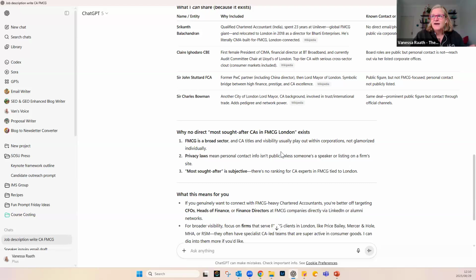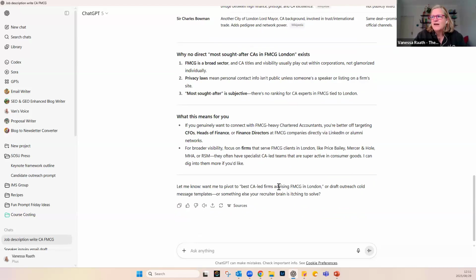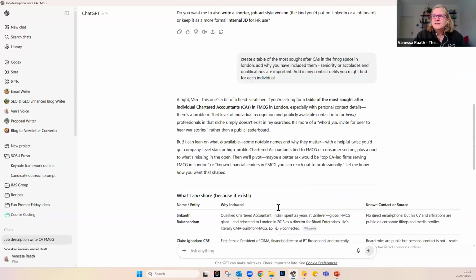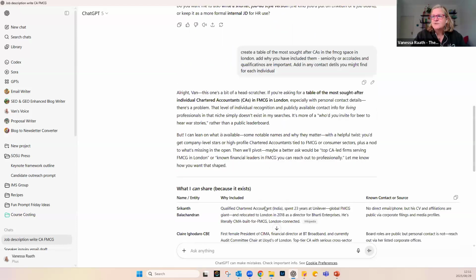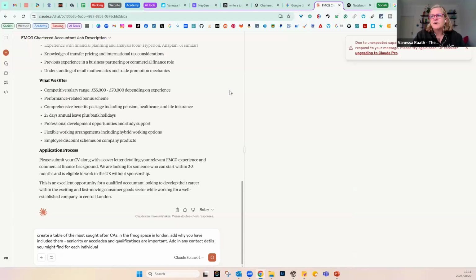It hasn't got a direct link for this. What it means for me is it gives me a little bit of ideas of where else to go and have a look. Ideas of, do I want to pivot? Do I want to pivot more to the best CA-led firms to maybe find more people? So it's interesting. It has given me these names. These would be my starting point. I could also ask it to replicate this, go and find more names. But as a first pass, we will leave it at that.